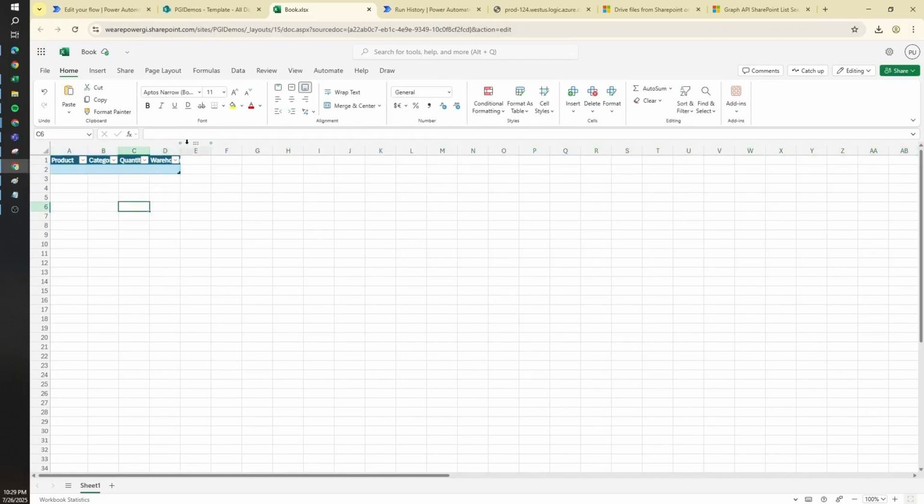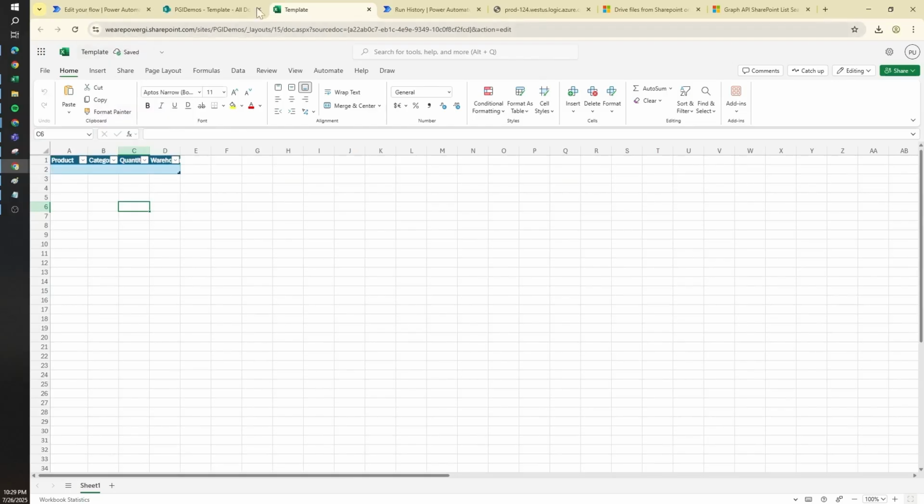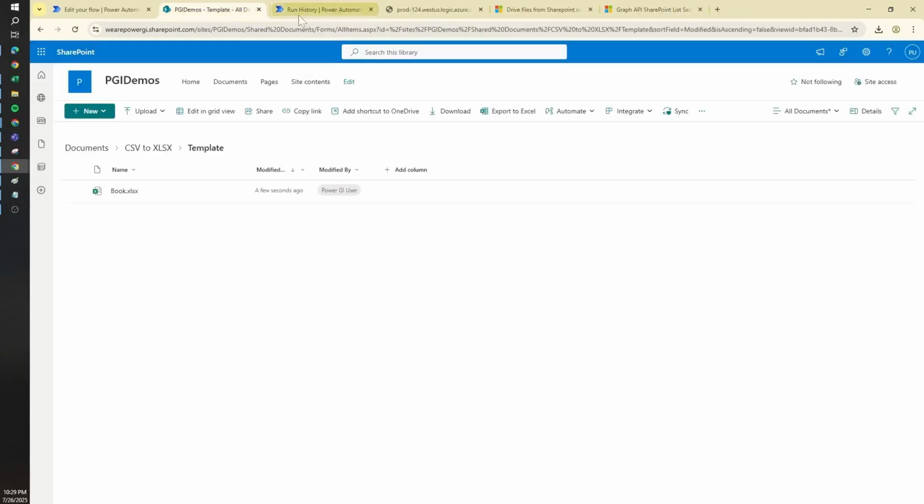And now that we have this template, let's just assign a name to it. Let's call it template for now. And how we want to convert the files is that we just want to upload the files directly into the SharePoint folder. Then we want Power Automate to capture all the files that are uploaded and immediately convert them into the template that we just saw.